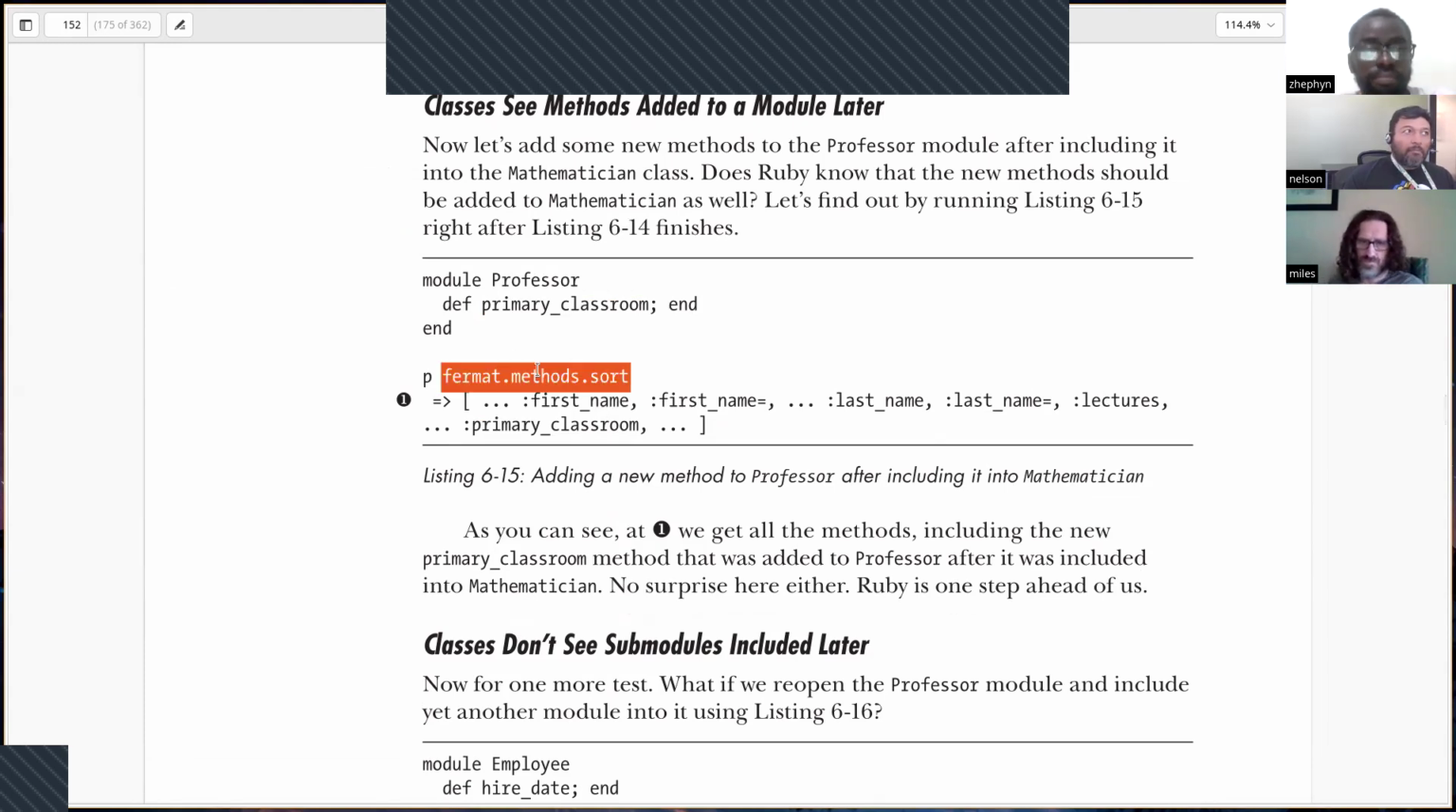Because we've seen that this is a copy of the professor module, I wasn't 100% sure it would work. I wasn't 100% sure if we were going to modify the original professor module or this copy of the professor module, but it looks like we operate on the copy.